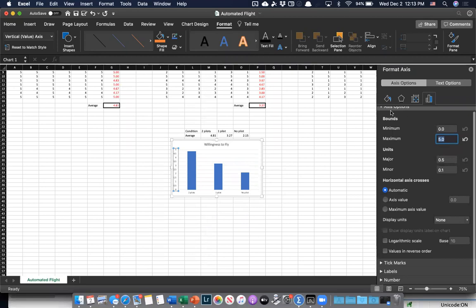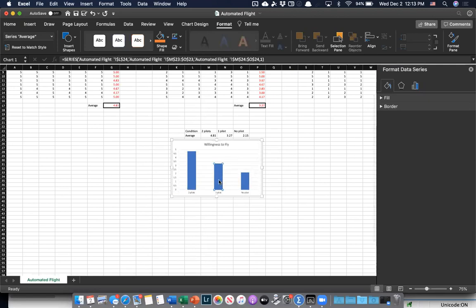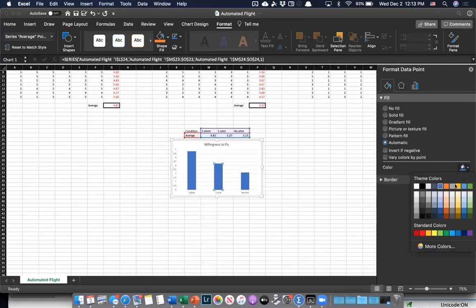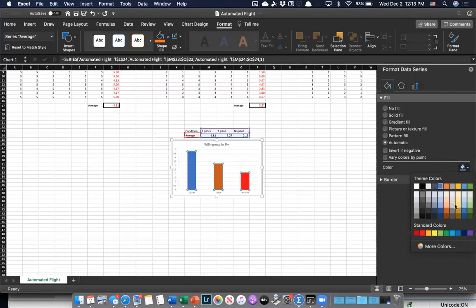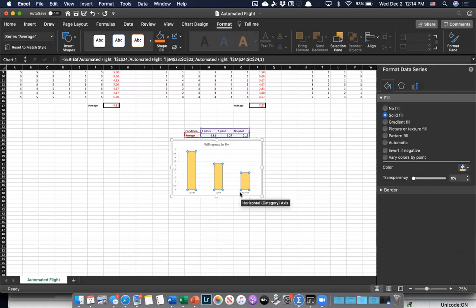That's fine. And what I like to do is just change the color for each section, just so that it looks a little prettier, to be honest with you. So if I double click the one pilot, let's just say I want it to be orange, and then the no pilot, let's make that one red. There you go. Actually, let's make one pilot kind of yellow or something. Oop, that didn't do it right. I got to double click it. There you go.